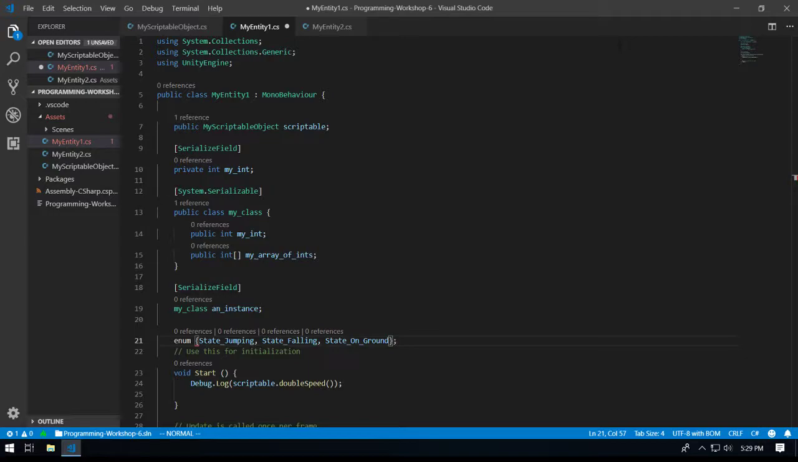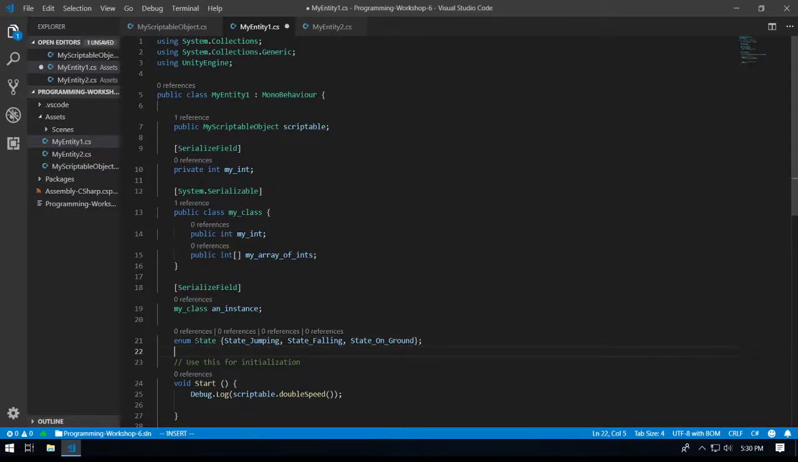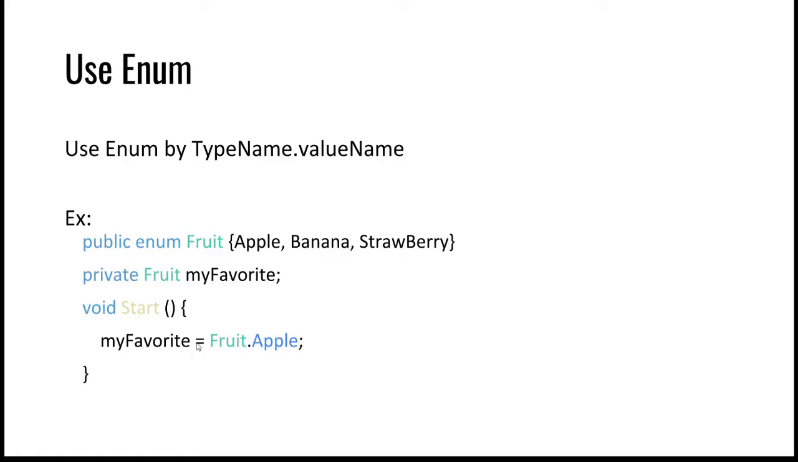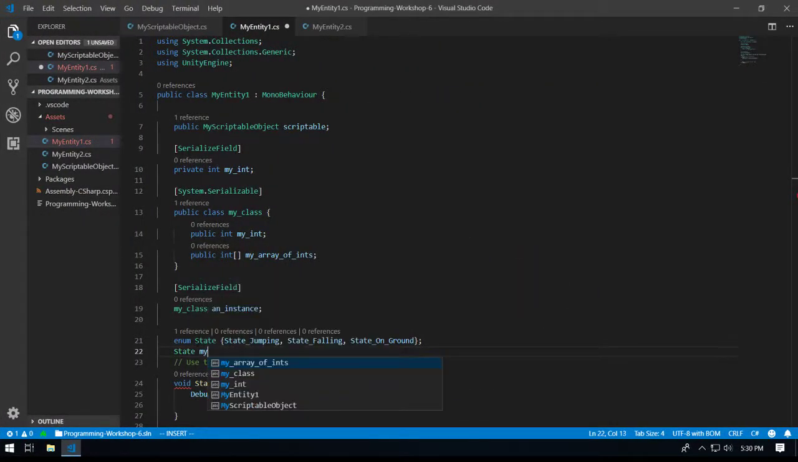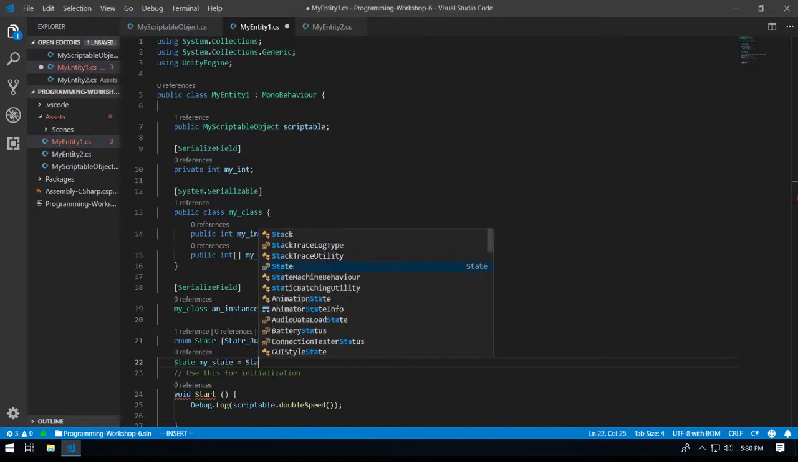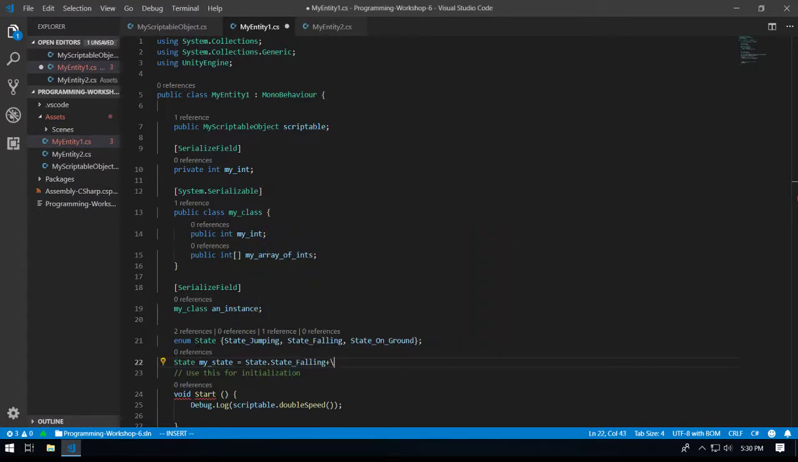But do you have to name enums in C#? I always do, so I don't know what will happen if you don't put a name. I'm used to unnamed. Okay, I'm going to name it state. So we have an enum named state. And so what we can do is have a variable that holds one of these. So we have a state, my state, and we set it to, by default, be state.state falling.